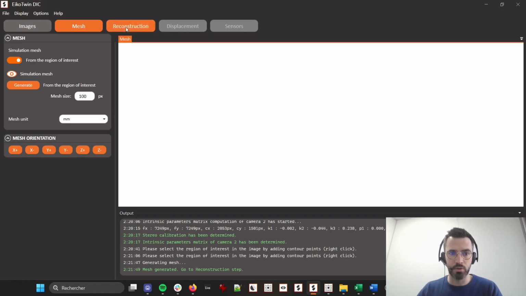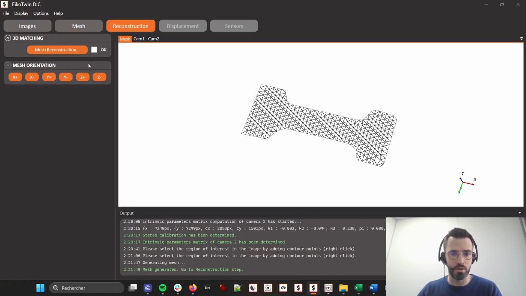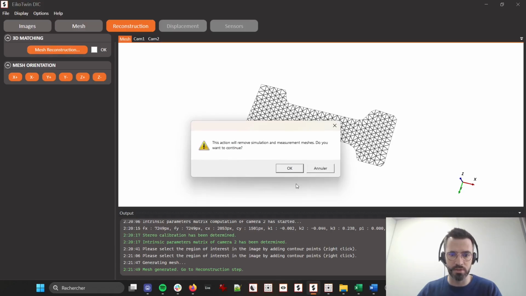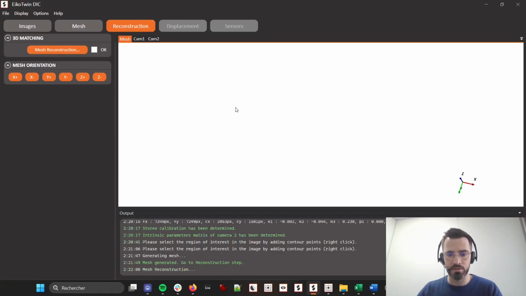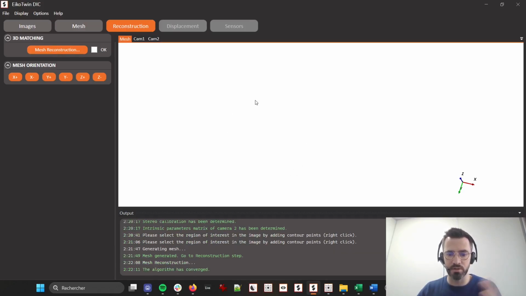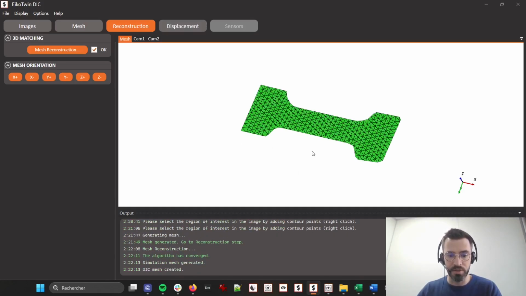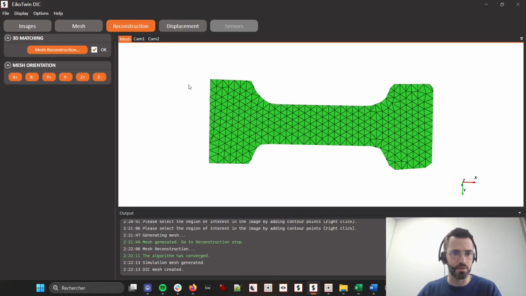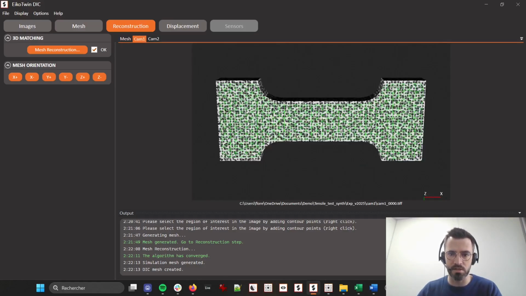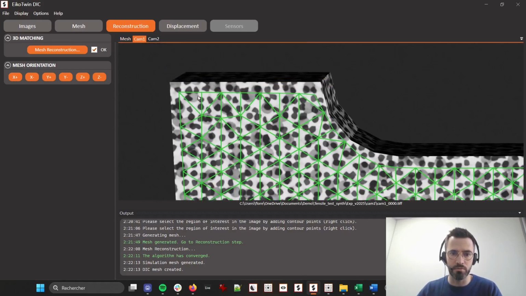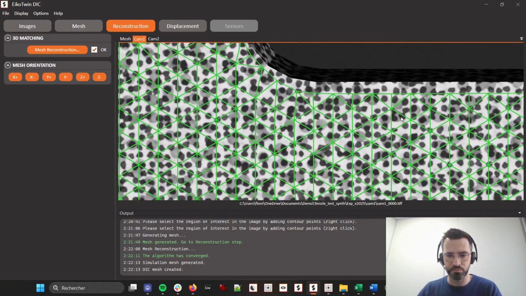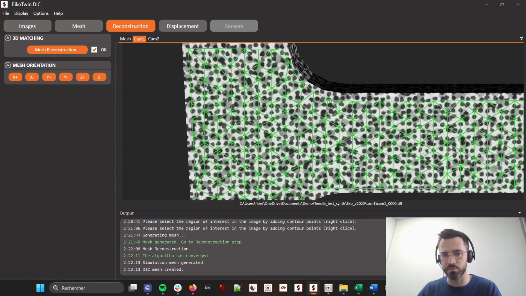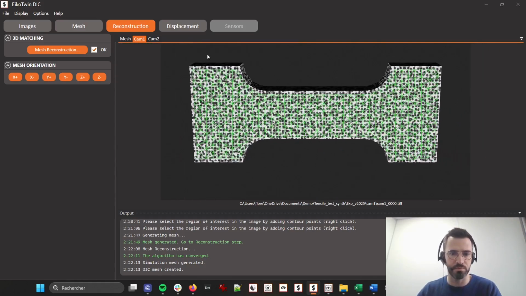And from that, we can go to reconstruction. For reconstruction, you just have to click this button and it calculates the correspondence between the left and right images, and reconstructs the 3D shape based on the calibration. You see here that, as we expected, we have a pretty flat surface, which is to be expected in this case. And you can see how the mesh reprojects onto the image. This is a pretty coarse mesh in this case, but the speckle pattern is too, so it's actually pretty fitting.